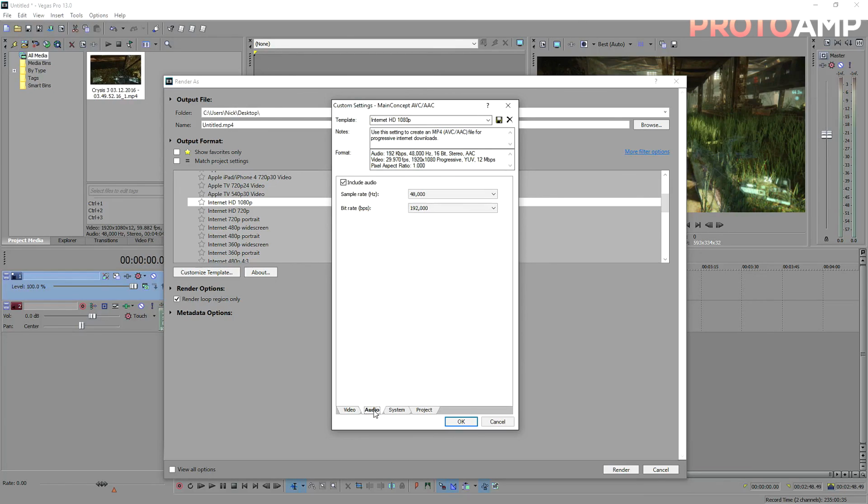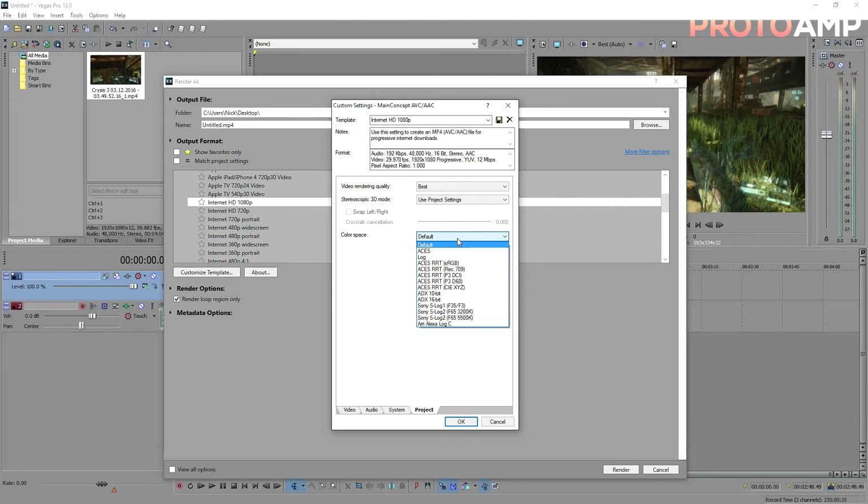Now heading into the audio tab, obviously tick include audio, and set the sample rate to 48,000 Hz, and the bitrate to 192,000 bits per second. This works the nicest with YouTube, and lastly, heading over into the project tab, make sure video rendering quality is always set to best and leave stereoscopic 3D mode at use project settings, so basically disabled, and then color space I just leave that at default, and that's it.